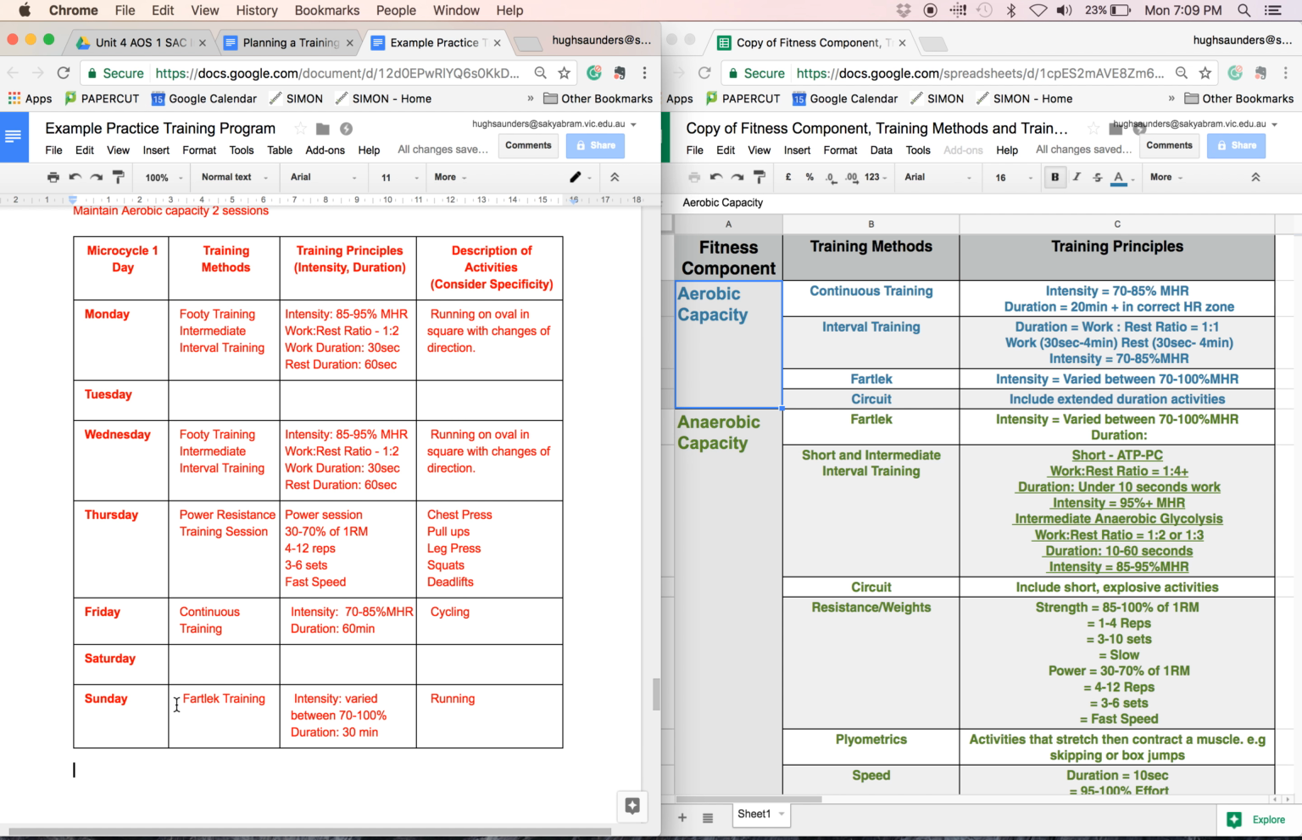Most people's game situation, so a footy game for most people, would be closest to fartlek training. Netball, again, if you're a midfielder, probably fartlek training, but if you're a defender or a shooter, might be short interval again. So look, there's no real right and wrong in terms of that. Just link it as close as you can to the sport you're actually playing, and try to link it to the best training method for that part. If you're unsure, I will catch up with you on Thursday to make sure that you understand that part.